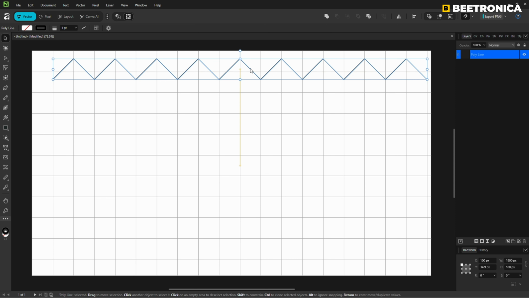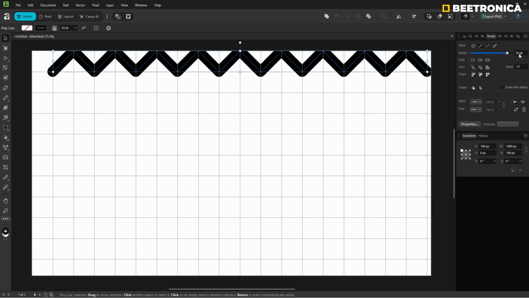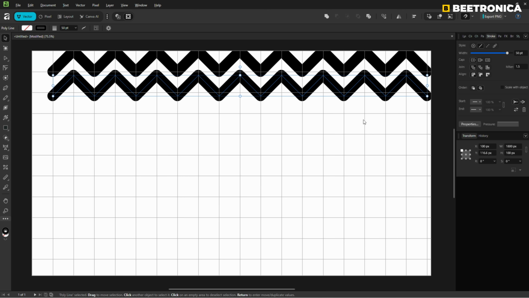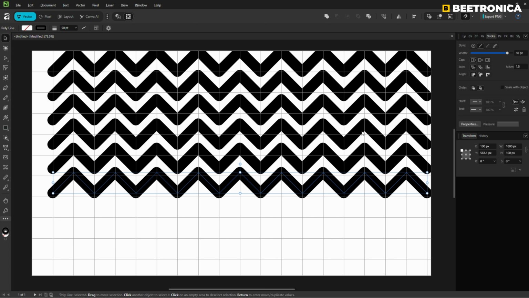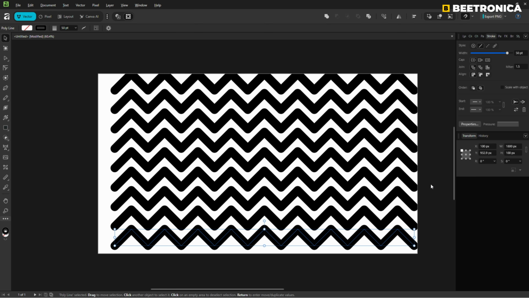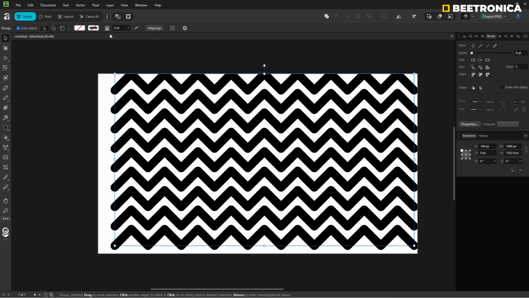I'll move this up and change the stroke to 50 point. Then I'll drag it while holding Alt and Shift to duplicate. After that, I'll press Ctrl J to duplicate more, and we've got a zigzag pattern. I'm going to press Ctrl apostrophe to hide the grid. Then I'll press Ctrl A to select all and group them.